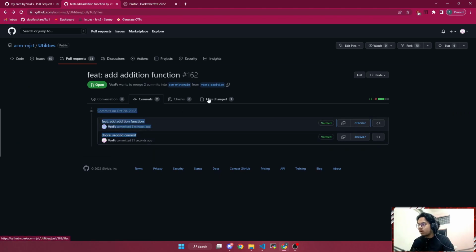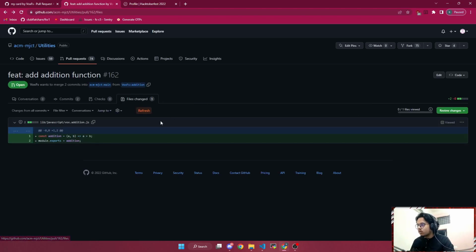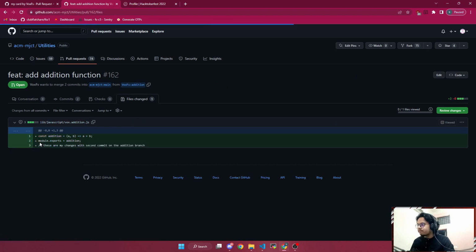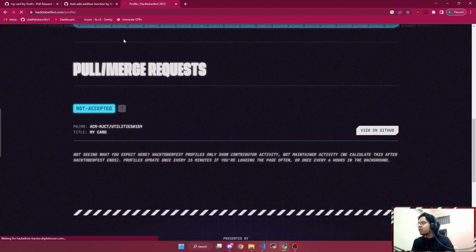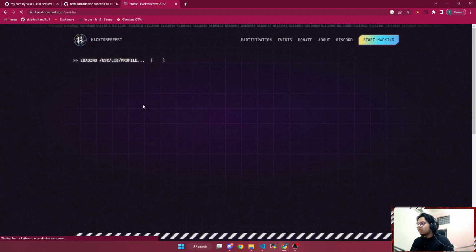Second commit, and if you see the files changed, refresh. Yeah, I have edited my pull request, and that's it, guys. And you guys just need to keep on reloading the Hacktoberfest website.